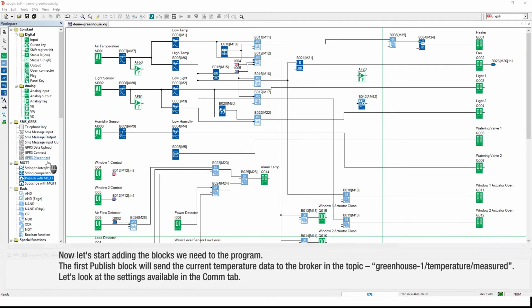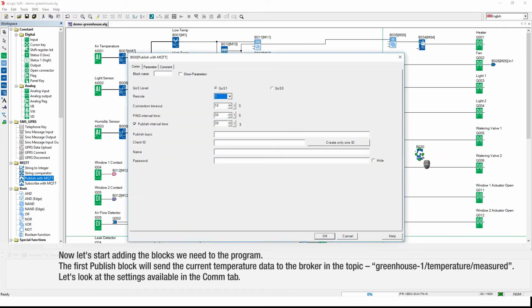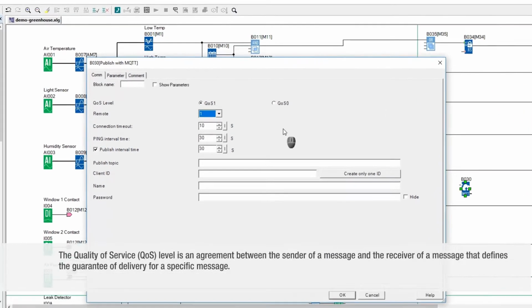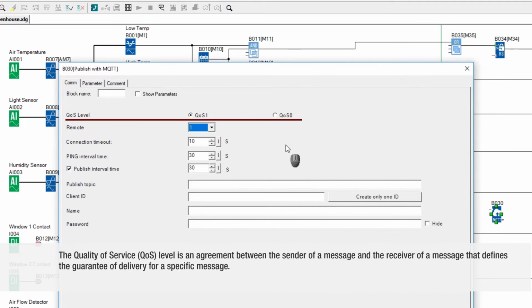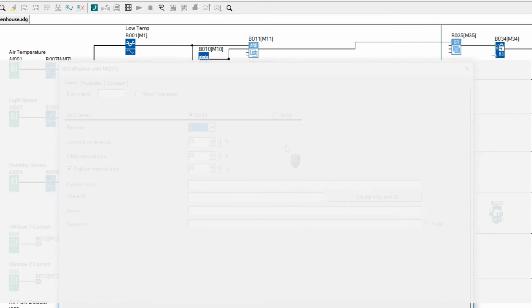Now let's start adding the blocks we need to the program. The first publish block will send the current temperature data to the broker in the topic greenhouse-1/temperature/measured. Let's look at the settings available in the COM tab. The quality of service (QoS) level is an agreement between the sender of a message and the receiver of a message that defines the guarantee of delivery for a specific message.